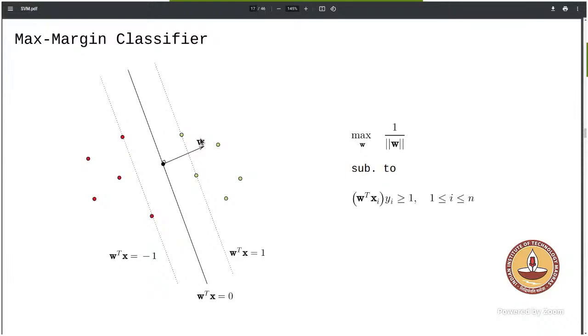If you put them together, you get what is called a max margin classifier. Or you just play around with the objective function, change the maximization to minimization, and you end up with minimizing the squared norm of w subject to these constraints. This is the problem facing us. You have to solve this optimization problem.